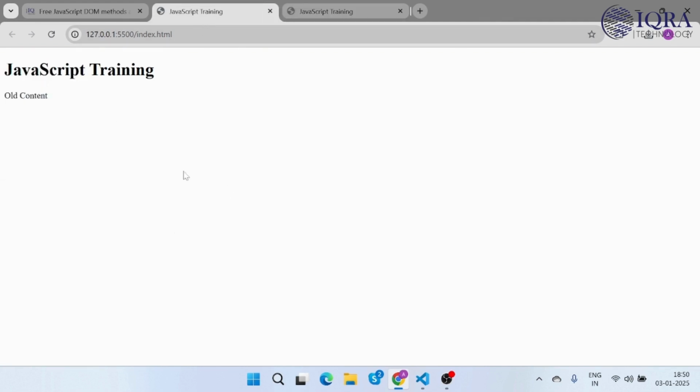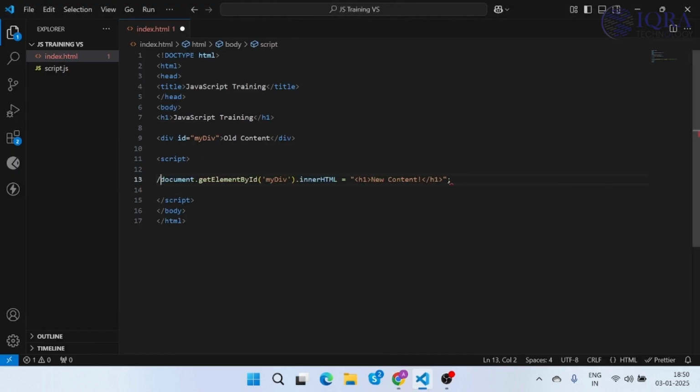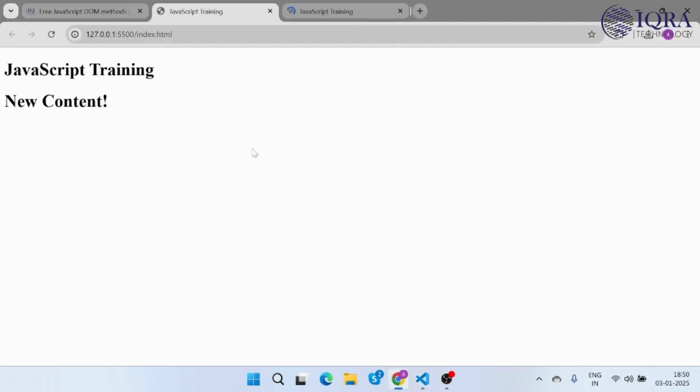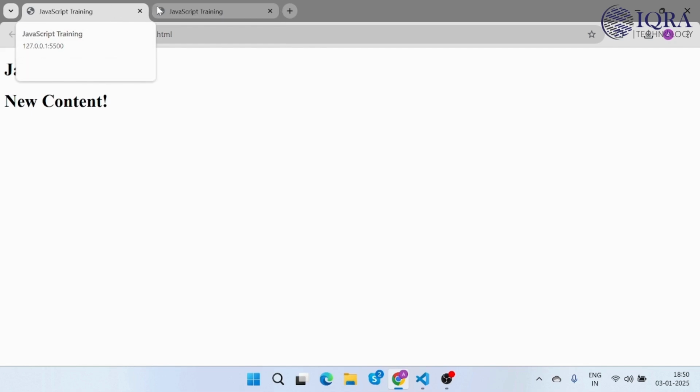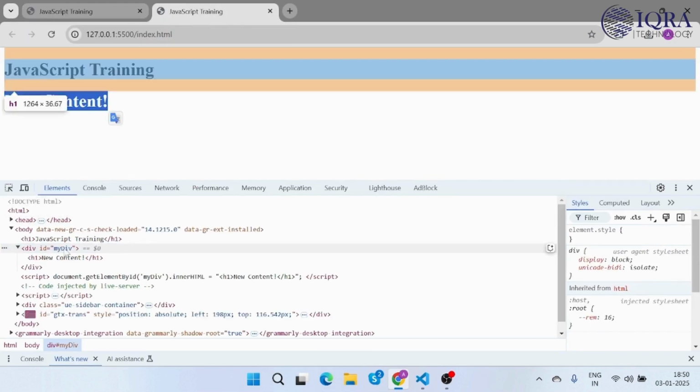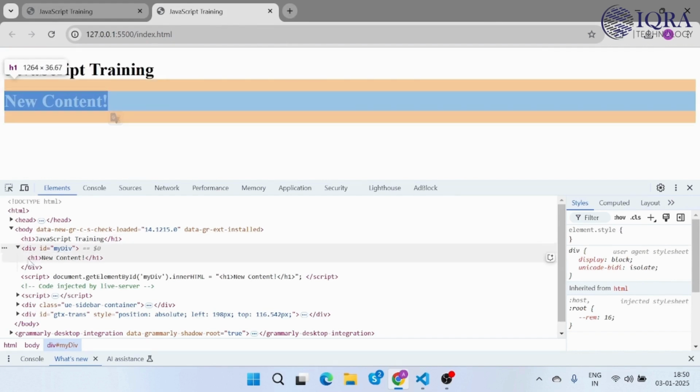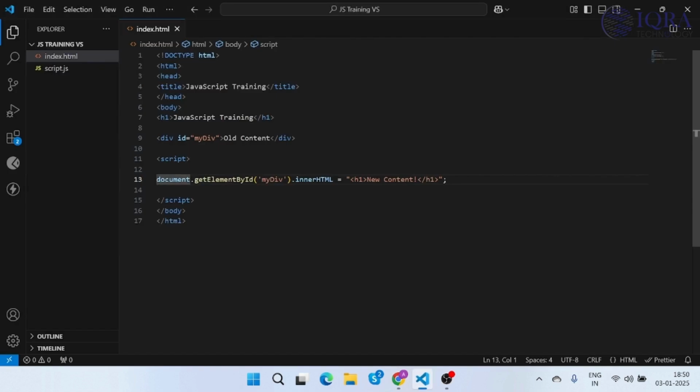Okay, now remove the comment, then check. Now you can see new content is added. This div has h1 new content. When we add innerHTML, this content will be added. Initially the div with the ID my div contains old content. By using innerHTML, we change the content of the div to h1 new content, h1 closing tag. Then the HTML structure inside the div is updated. Note: innerHTML can also be used to retrieve the HTML content inside an element.